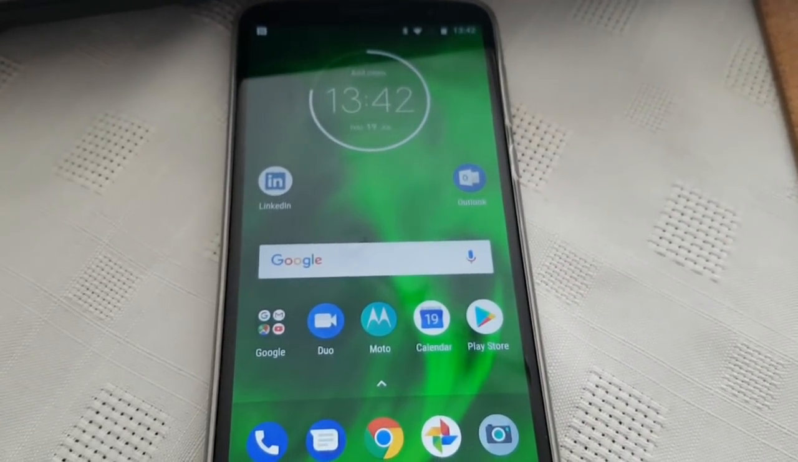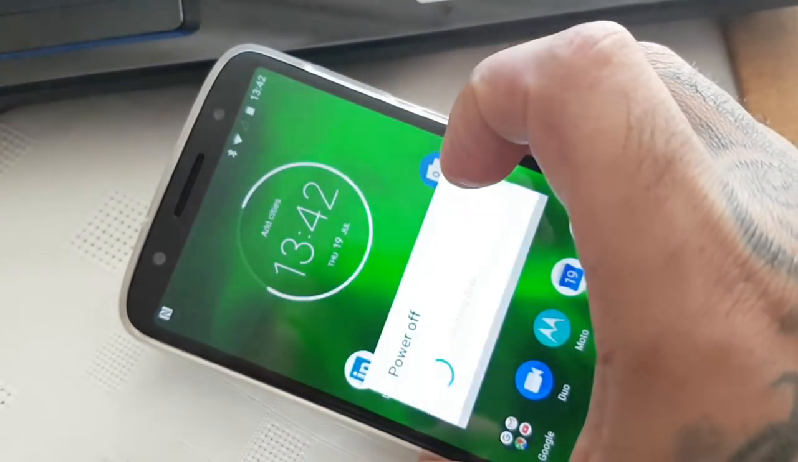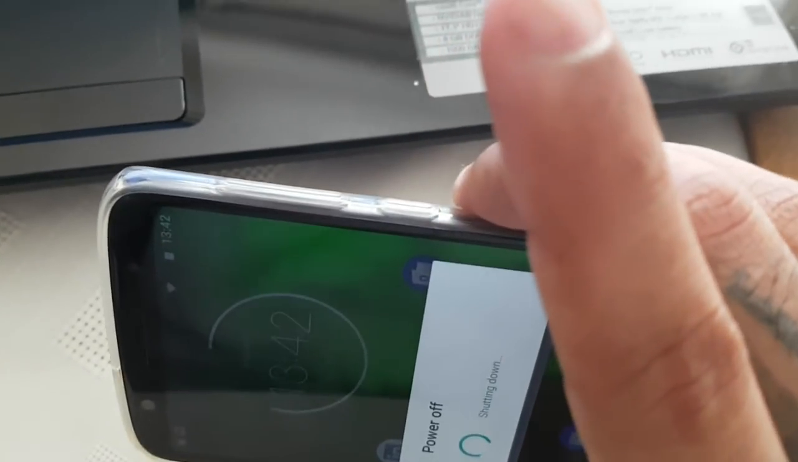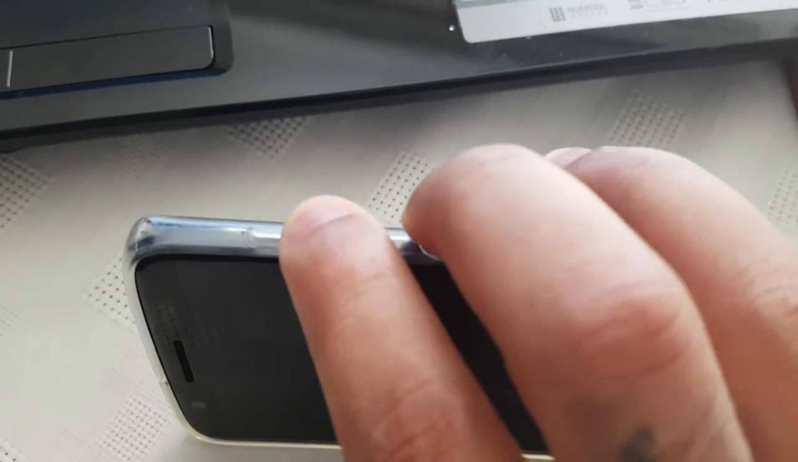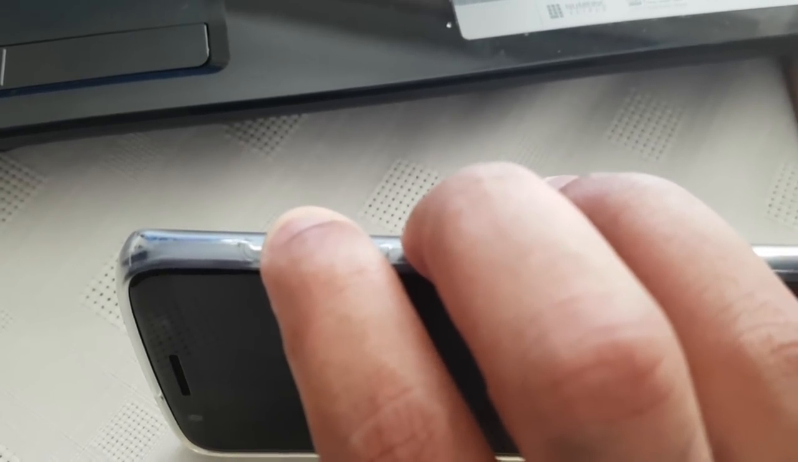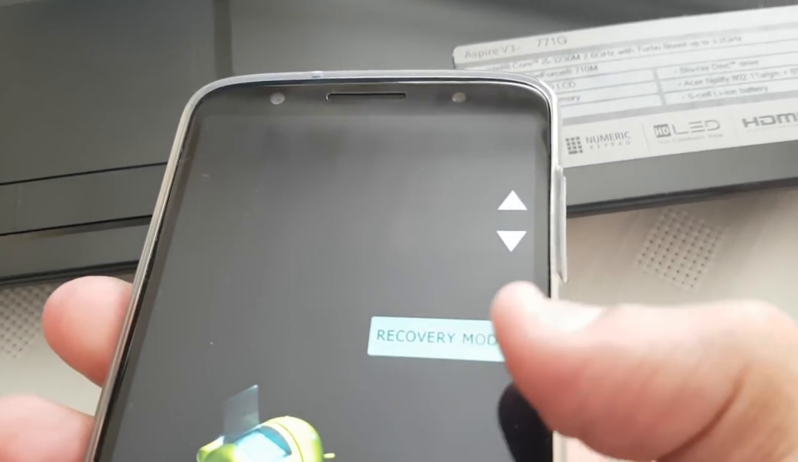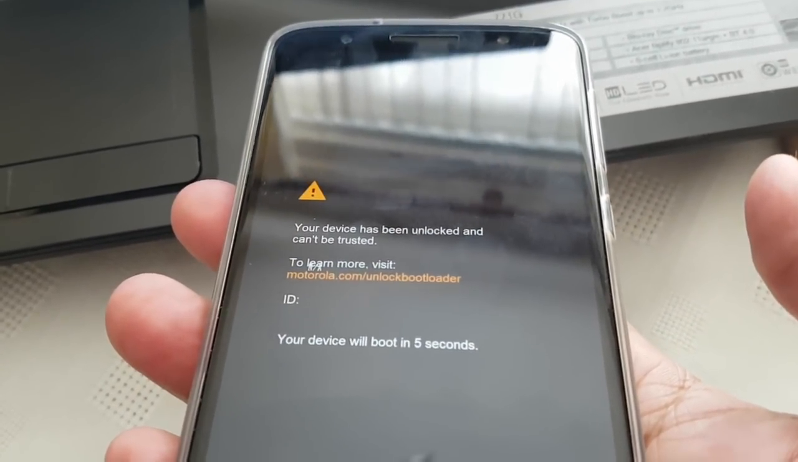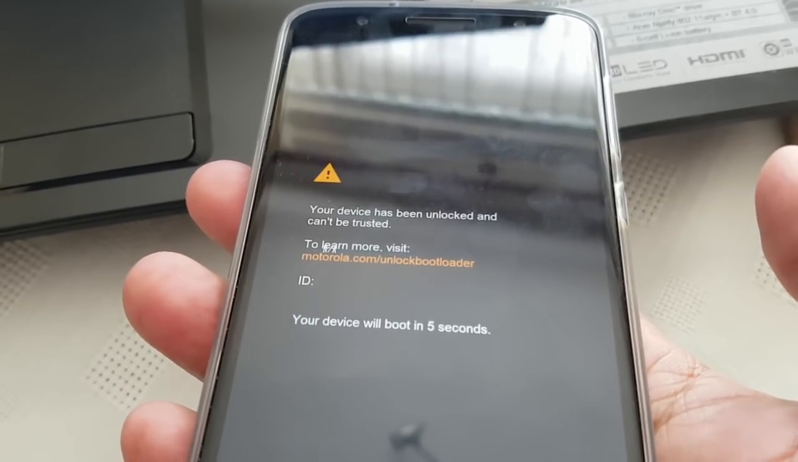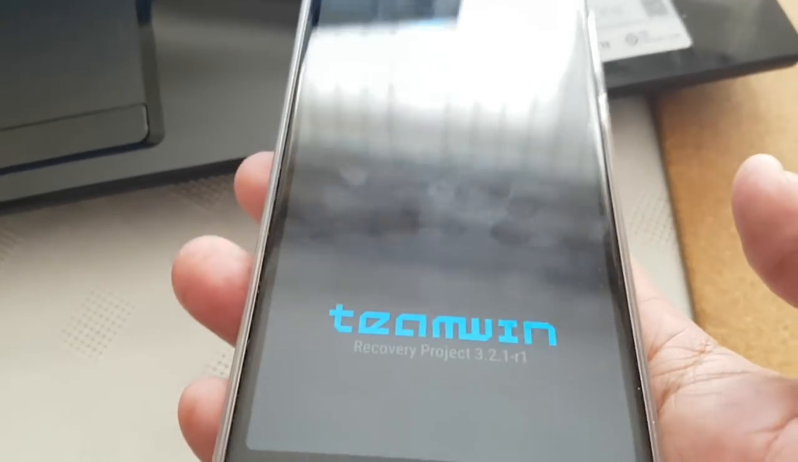If you want to get back into TWRP at any point, just power off the device. And just remember, press in between the volume up and down button and the power button. Keep them both held down for about 5 seconds until you see this screen here. And then use the volume down button and go down to where it says recovery mode and then press the power button to enter the recovery. And it will bring you back into TWRP recovery.